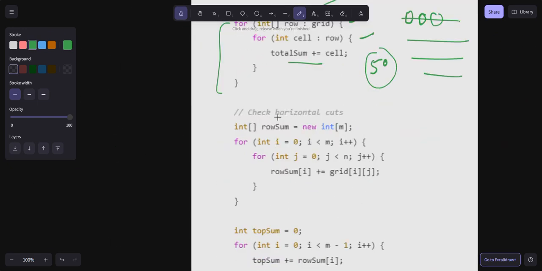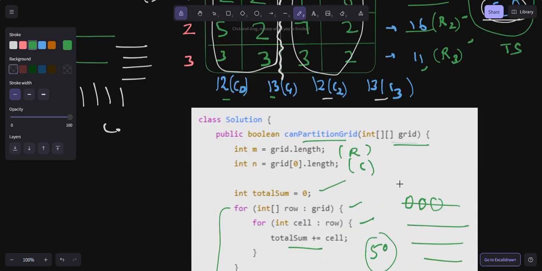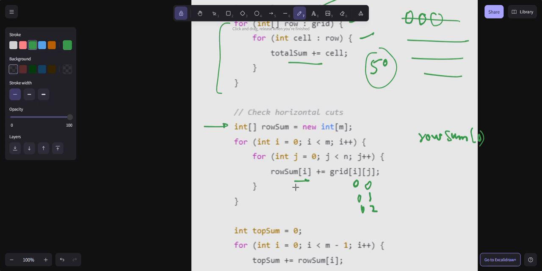Then I'm going to check the horizontal cuts. I'm going to take this row sum array and run a loop: i is equal to 0, i is less than m, i plus plus, and j is equal to 0, j is less than n, j plus plus. So in row sum of 0, I am adding first (0,0), then (0,1), (0,2), which simply means that I'm adding all these values for the row sum. So I'm going to calculate 10, 13, 16 and 11. All these values I will calculate here for the row sum.